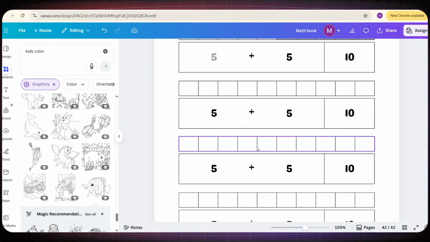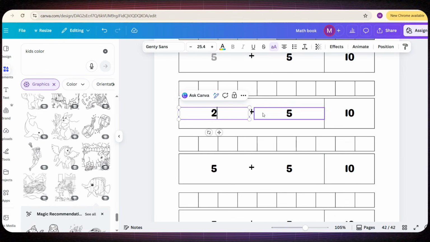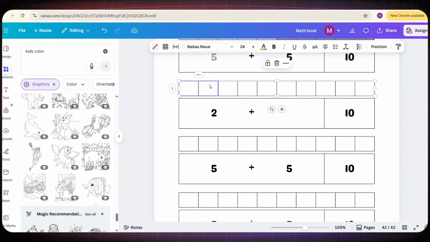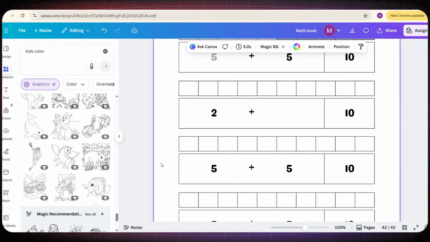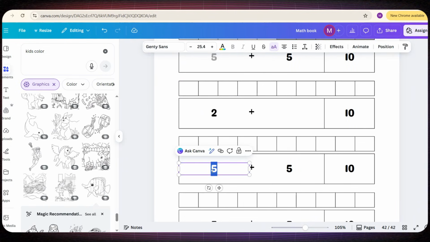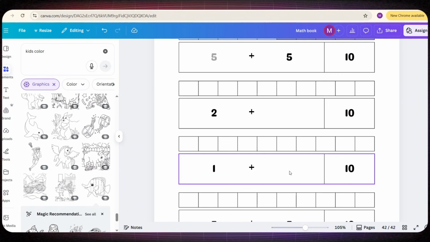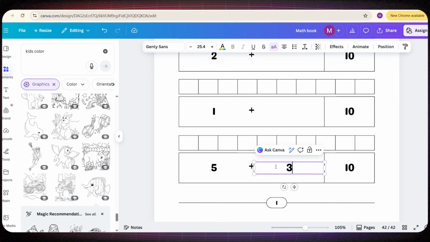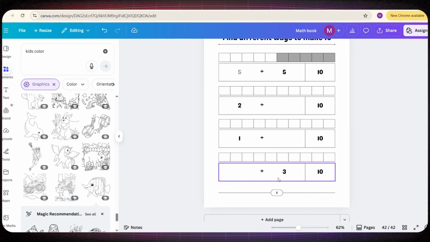For example, in the second exercise, instead of giving the child number 5, we'll write number 2. So now the child will look at the number 2, color 2 boxes from the 10 above, and then count the remaining boxes. They'll find 8 left, which means they discovered another way to make 10. 2 plus 8 equals 10. And that's how we help them explore different combinations to reach 10.